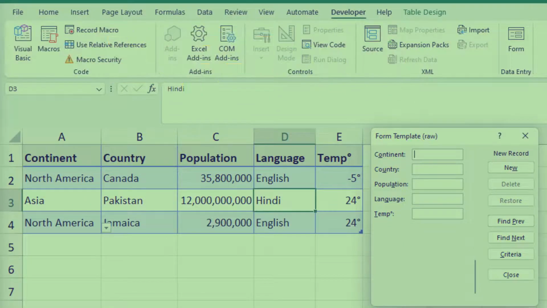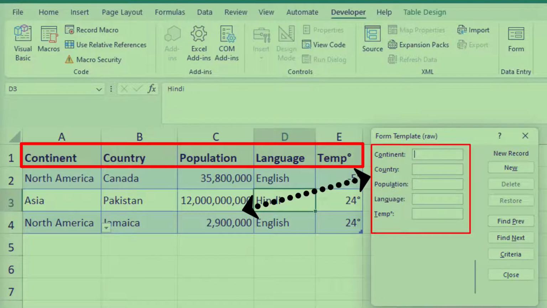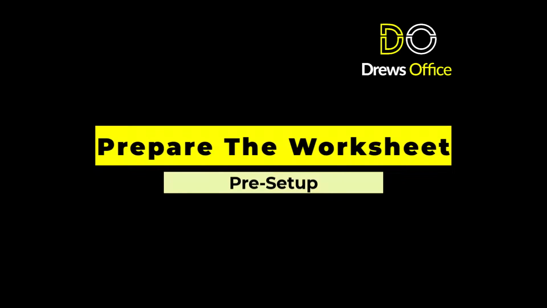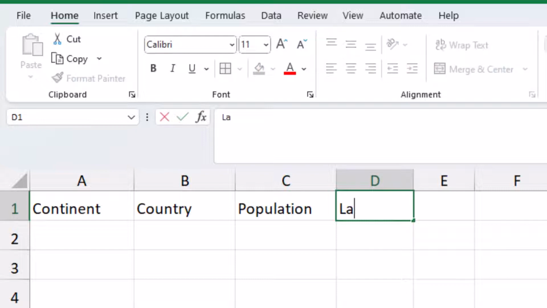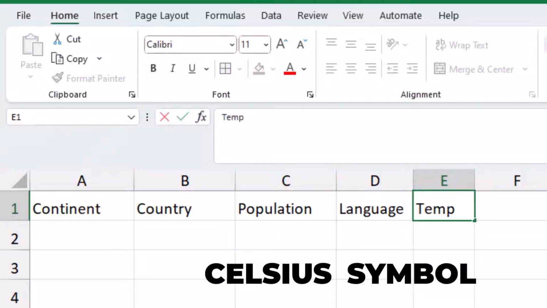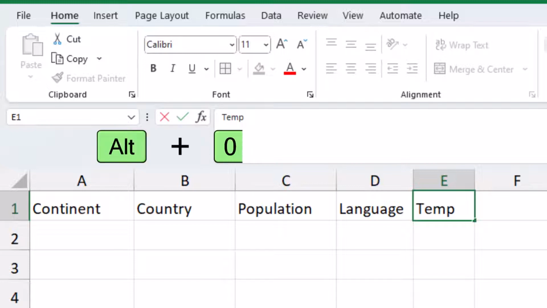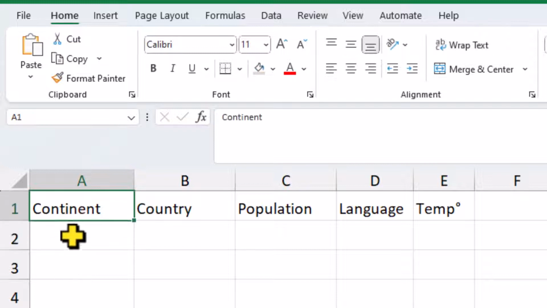Before we build our form, we need to make sure we have a structured worksheet with relevant columns. The columns that we create will act as placeholders, ready to receive the data that is entered via the form. We're going to have a table that lists different countries from around the world. We'll create some column headings. On this temperature column, to get the little Celsius symbol, hold down the Alt key and tap 0176.